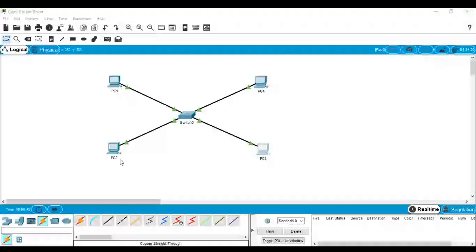Inside your network you cannot use the same IP address for more than one PC. Each PC should have a unique IP address. So here I'm going to give 172.16.1.30. Now we have given IP addresses to all your PCs.